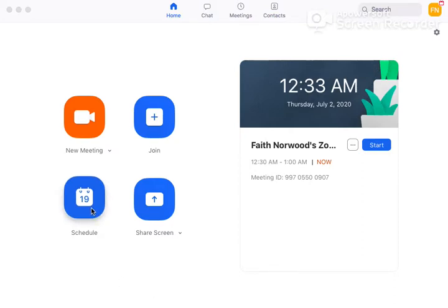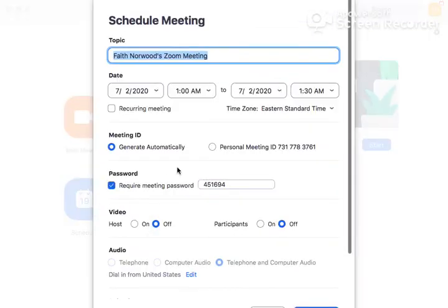For EagleFest, each organization will be given a certain day that they are going to be on Zoom. For this, you just click on the Schedule button, enter your date and time, and then click Schedule at the bottom of the screen.